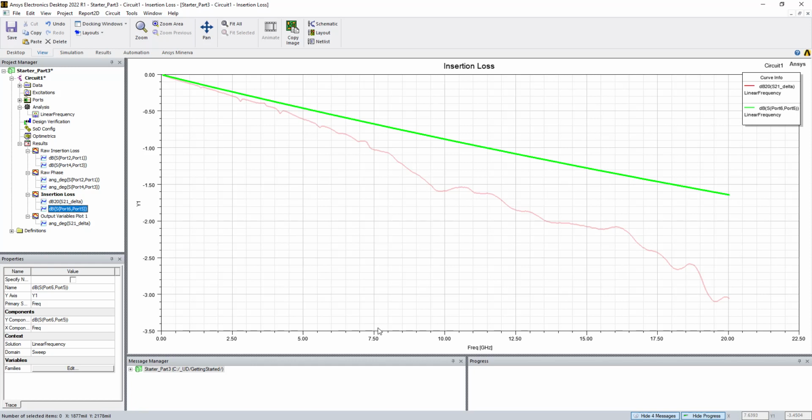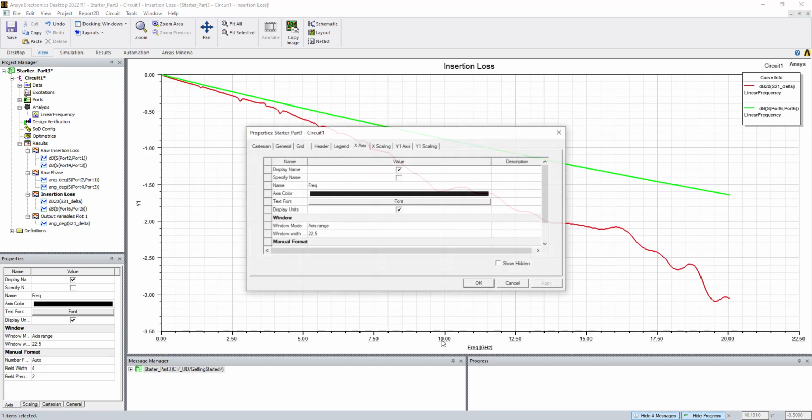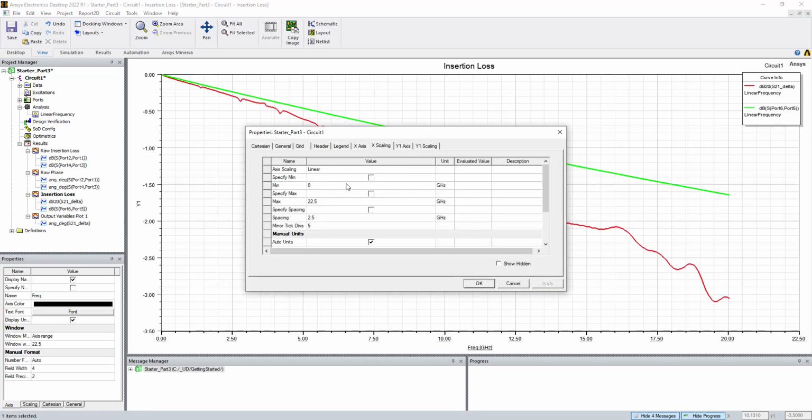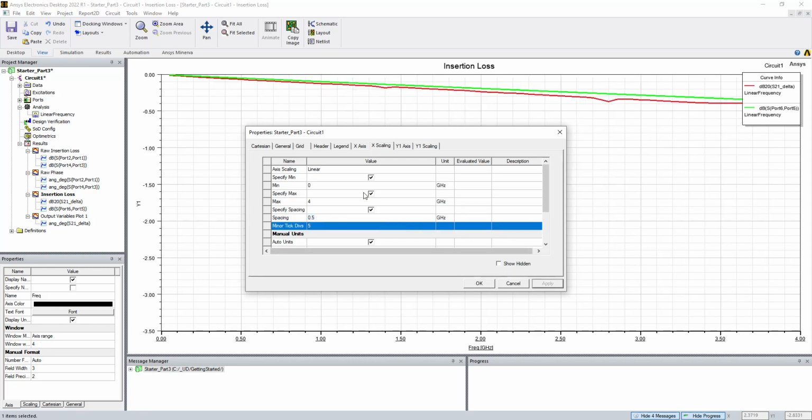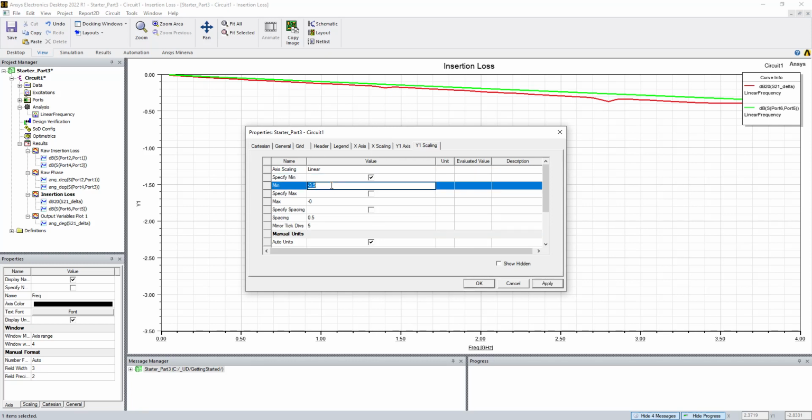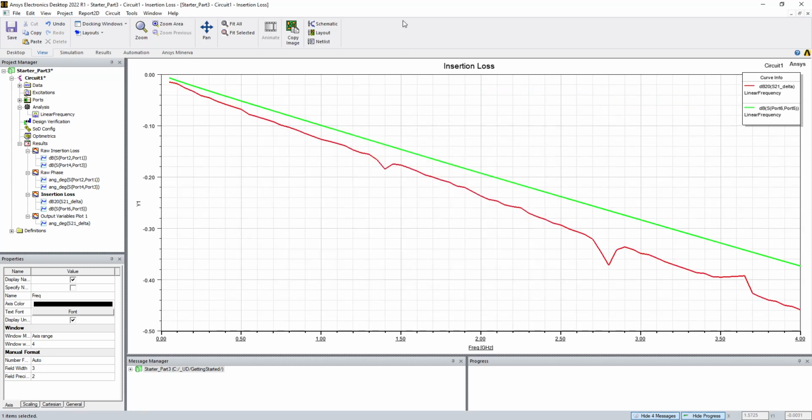Let me do one thing first, which is you can see how it kind of goes off the rails at a higher frequency. So I'm going to cut this down because there's no reason for us to be looking at the whole band. So we're going to go from 0 to, let's just say, 4 gigahertz, and we're going to go to 0.5 gigahertz steps, apply, and we're only going to go to a half a dB. So let's go to the Y scaling, and the min's going to be minus 0.5, max is 0, and we're going to go 0.1 dB steps. Okay. All right. Now we've kind of blown this up a little bit.